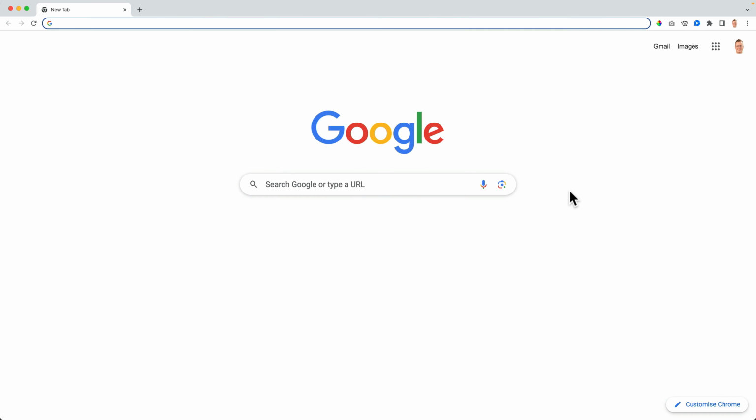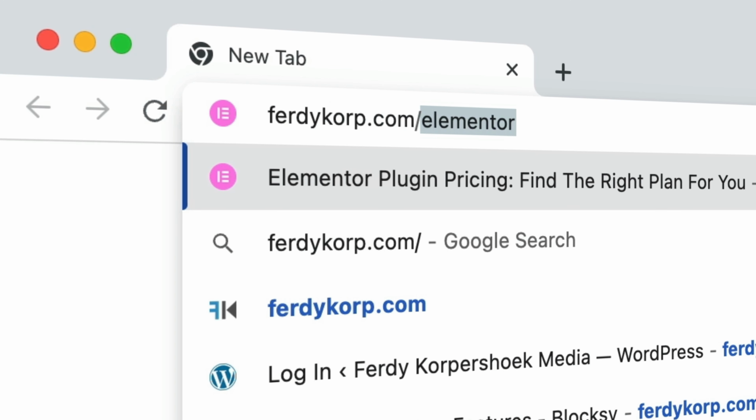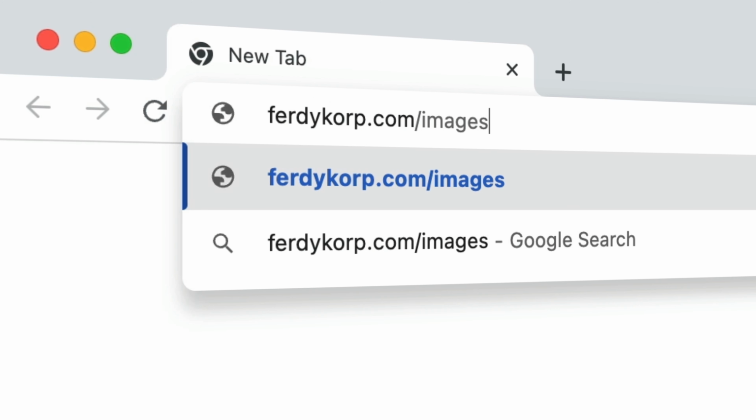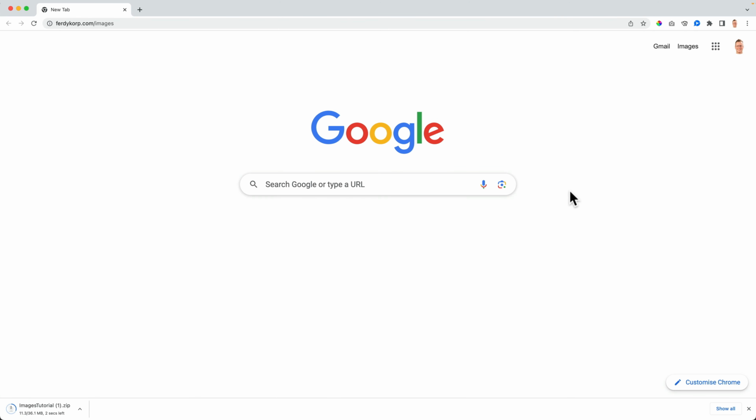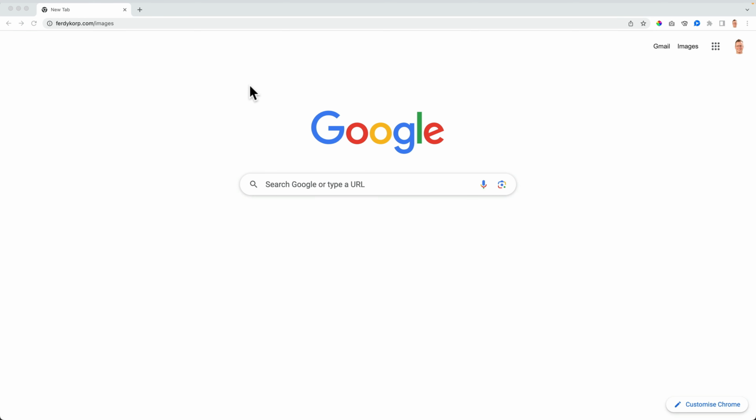If you want to follow along with the same images I use in the tutorial, then go to ferdycorp.com/images, hit enter, and there they go. I drag them to the desktop, and now you can follow along.